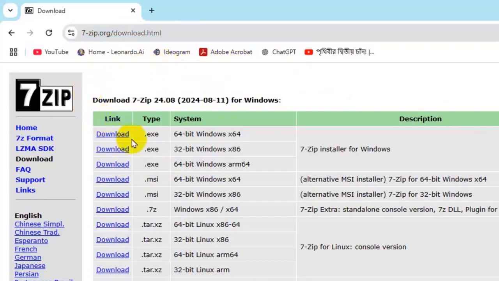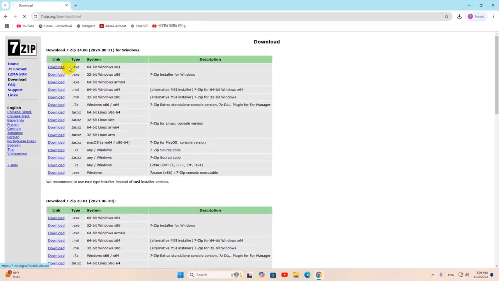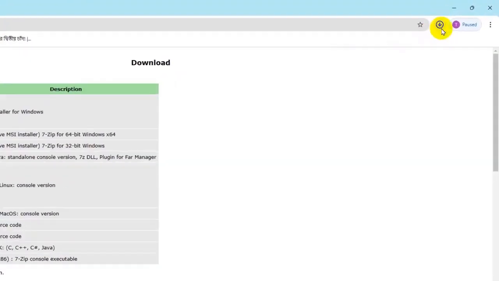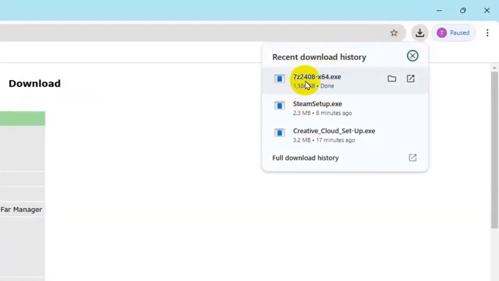So after coming to this link, we want to download it for Windows. Here you can see the .exe file, 64 bits. We need to download this one. So we'll click on download and it will download an exe file. Over here you can see this is the exe file.